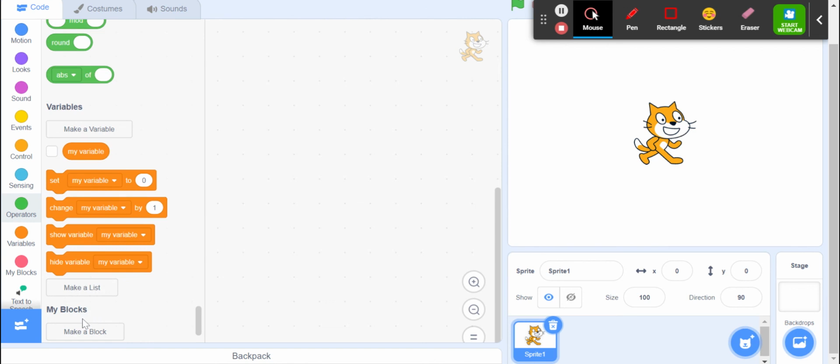Okay, so next video will be on variables. With variables, I'll explain how you can make a little game, because there aren't many variable blocks as you see. So yeah, next video we are going to be looking at variables.